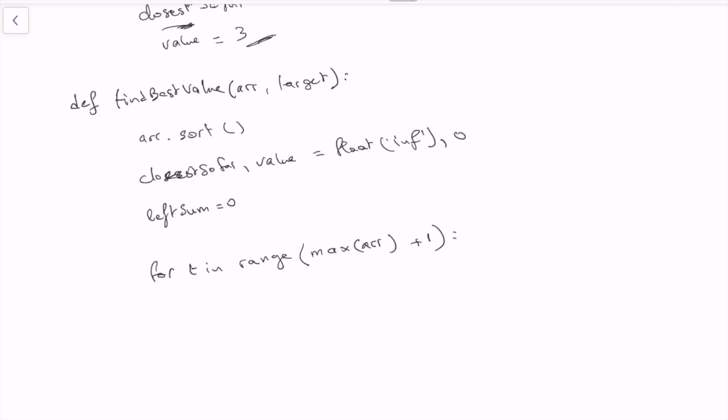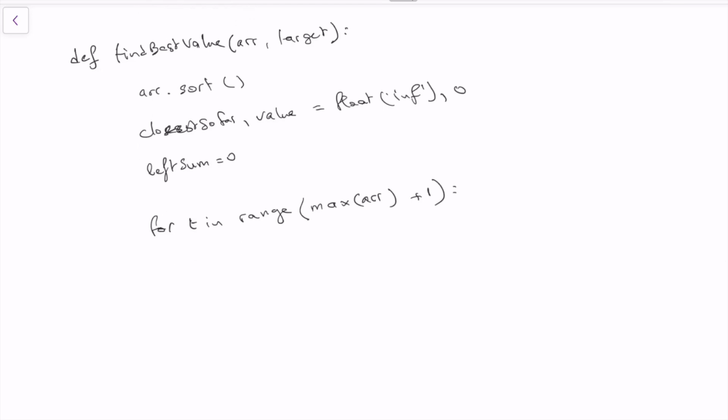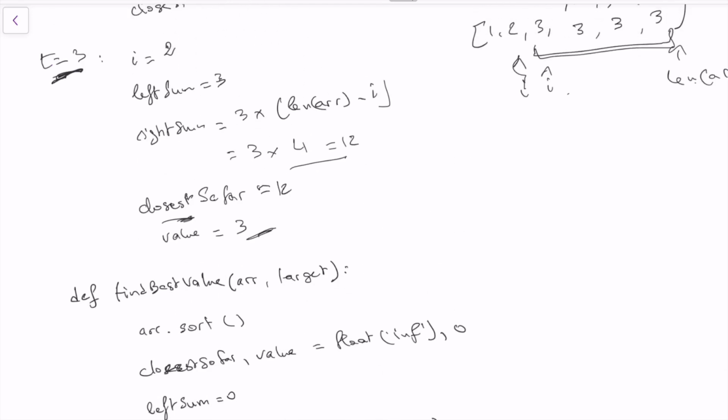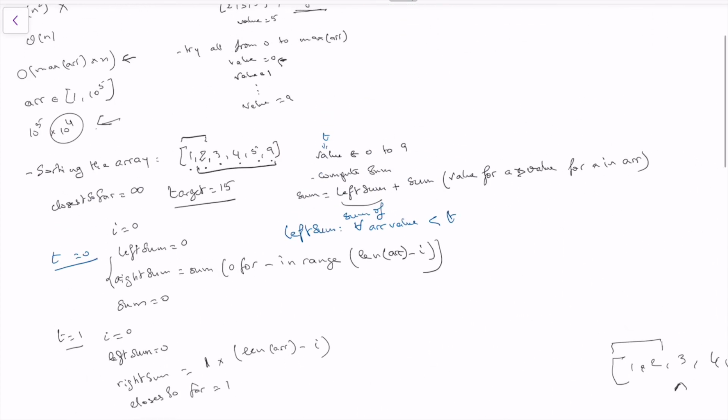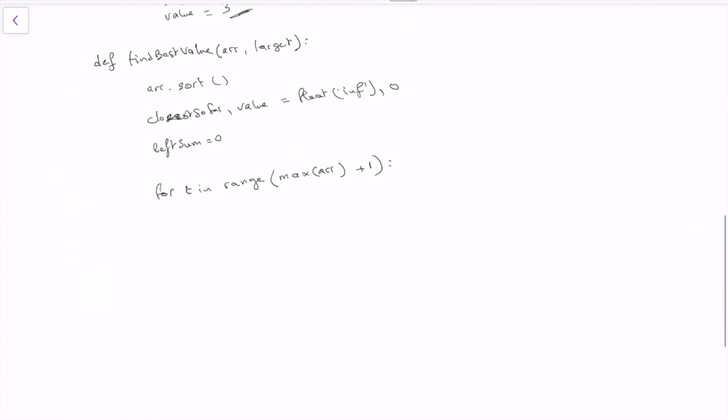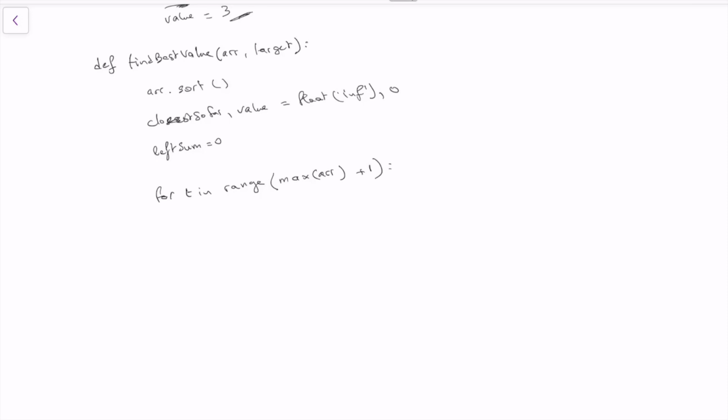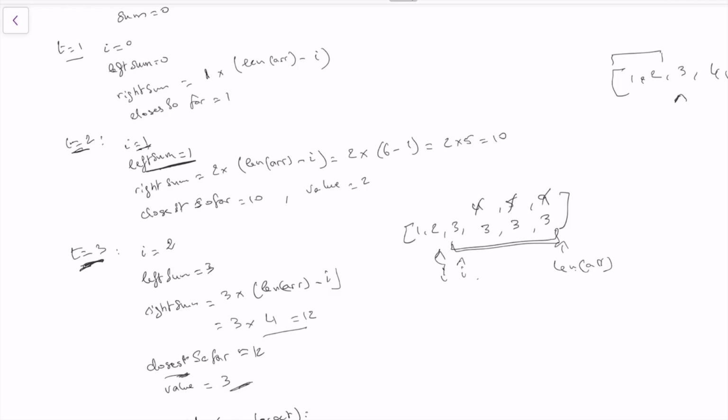From here, what we can do is, well, all the values smaller than the target value, those are left sum, right? So we will need to put these there. So we need also our i index, since our i index doesn't get initialized with each t value, as you can see here, because we know that we already put these values in left sum.